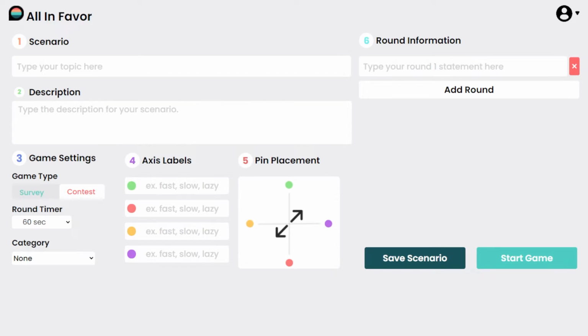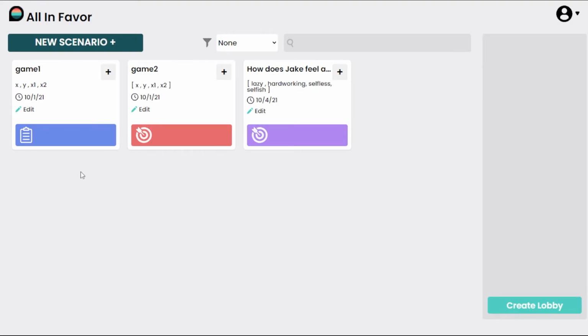For now, let's return to the dashboard to explore that page some more. As you can see, I've created a couple test games on this account so that we can see the scenarios populated on the dashboard. Each scenario shows the title, the axes, the date that it was created, and an edit button that will take you back to the scenario form in case you want to make changes to a scenario. You'll also see either the contest or the survey icon, depending on what type of scenario you set.